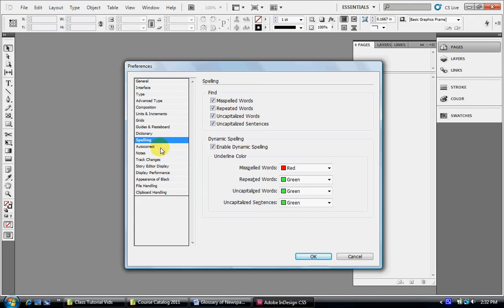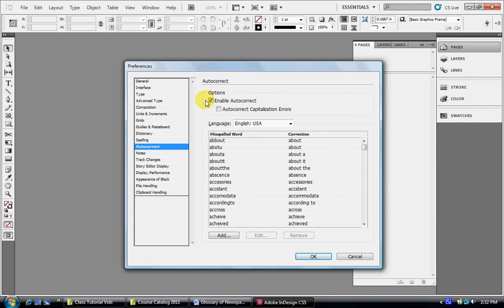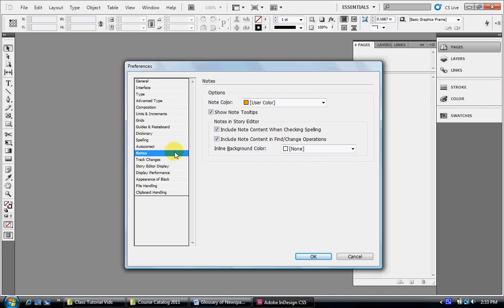Okay, we good? All right, next one is autocorrect. Make sure enable autocorrect is checked. And let's check autocorrect capitalization errors as well. And that'll help you autocorrect some of these commonly misspelled words. Good there? All right, next is notes. I don't think we need anything in there.